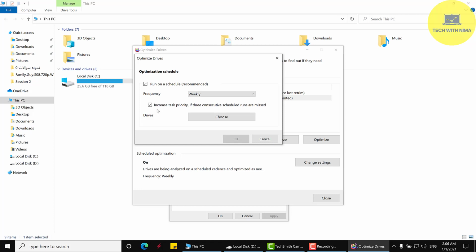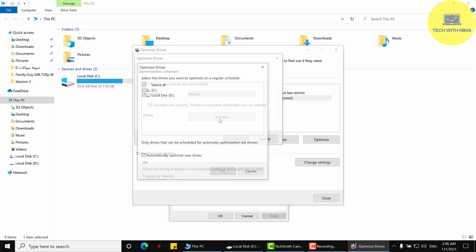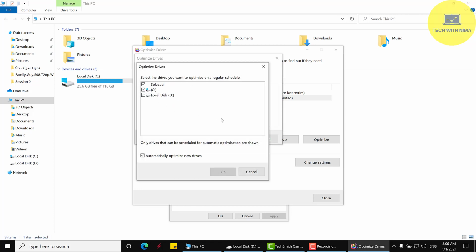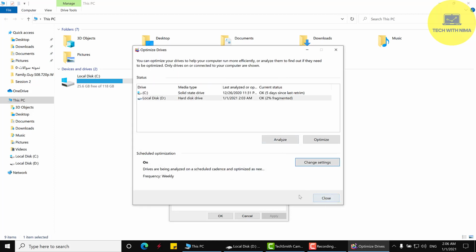And if you check this box, it will allow Windows to prioritize this defragmentation and use more of your PC's performance abilities. So it's a good thing, in my opinion, to check this box. And here you can choose the drives you want to be optimized by this automatic optimization. You can choose all the drives as I have, or you can choose only special drives. So that's it. That's the whole idea of defragmentation.